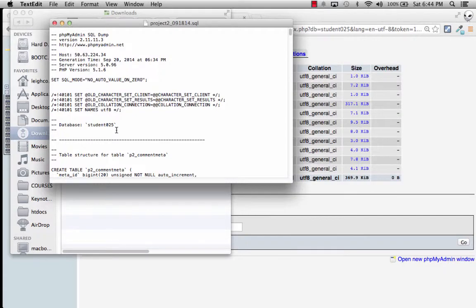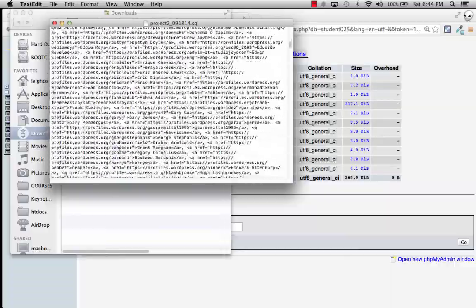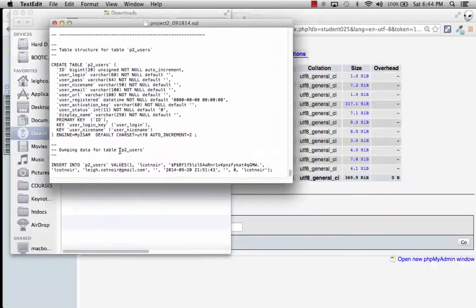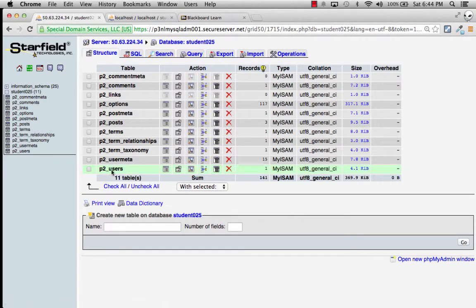And if you wanted to double check, you can look at the tables that it's creating, and then you can look at the first one, and you could look at all of them if you really wanted to, and then all the way down to the bottom. If we scroll to the bottom, you could also look at the last one that it creates. So it goes all the way down to P2 users, and you see in fact that P2 users is the last one that's in my installation.